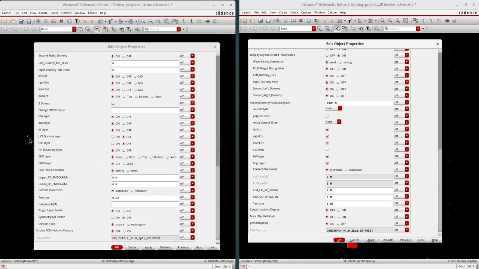Okay, so let me show you these things in the practical layout. And then we have a CPO layer here. I don't know what this CPO layer is.